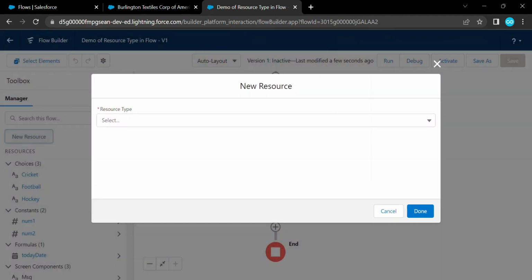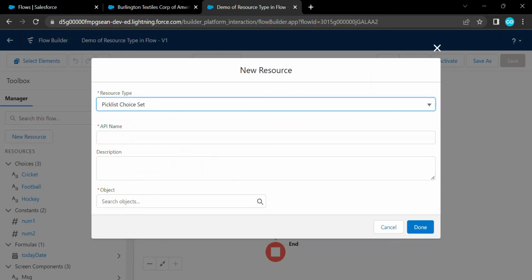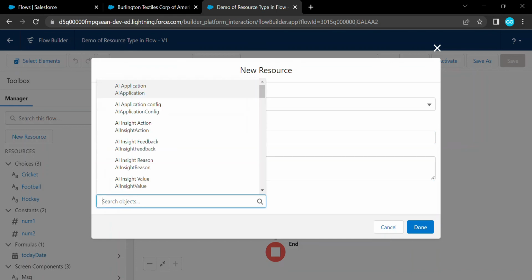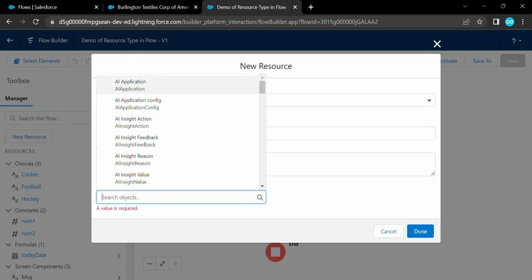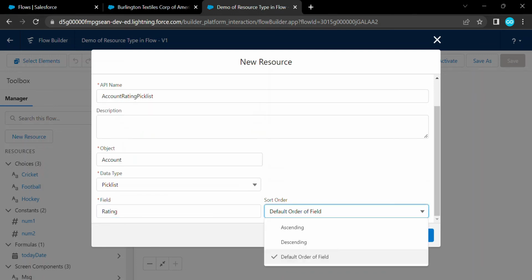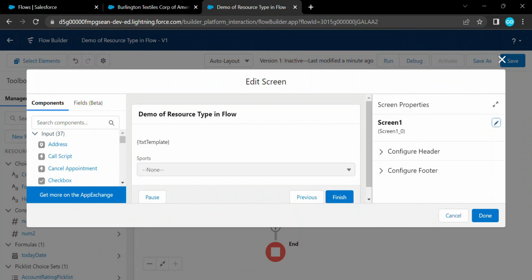Let me create another resource type, and this time I will take pick list choice set. This one I will show you, the rest of the choice set. First of all, let me choose this pick list choice set. Let's say account rating pick list, something like that. Here we have to use the object where we can find this pick list, the field is rating, and you can make the pick list values ascending or descending order. For now I'm leaving it as it is, choosing the default order of the field. Click on done.